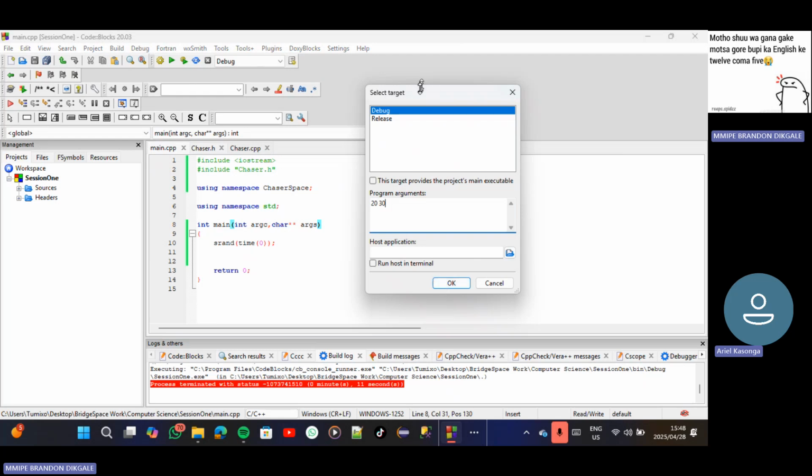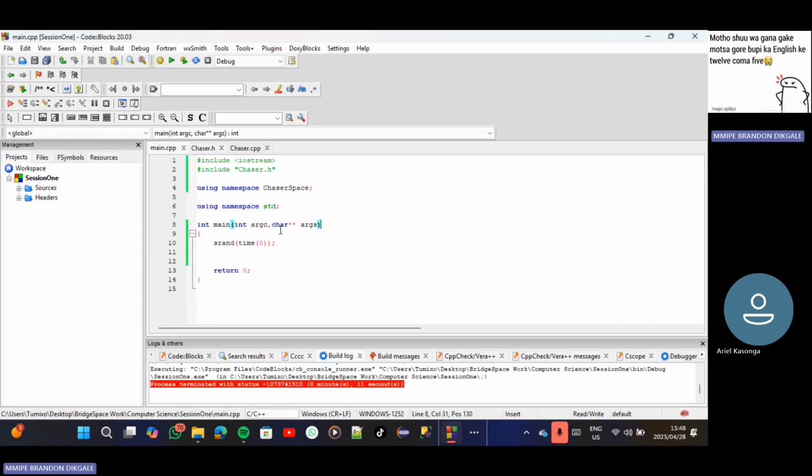Why are we using char pointer? Pointer is just a way to specify that array of characters. You don't really need to know why you're saying char pointer. Just know we have to use char pointer for specifying the array of command line arguments.